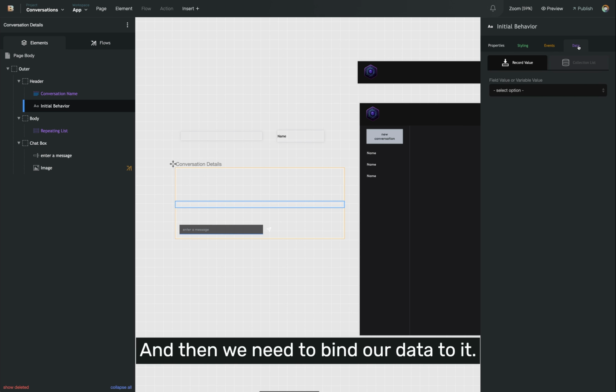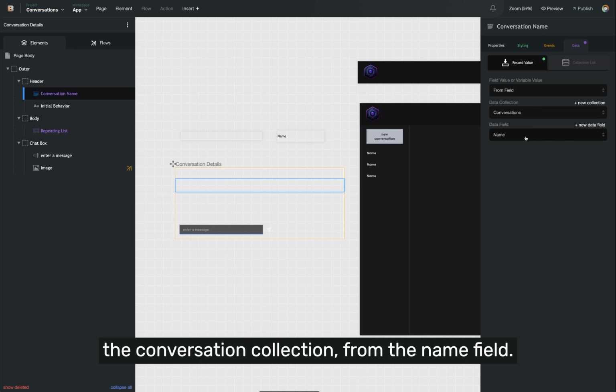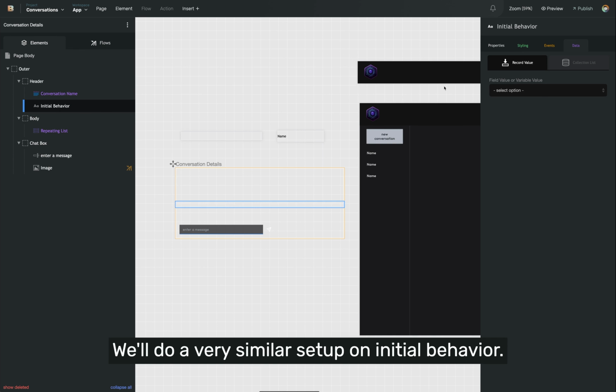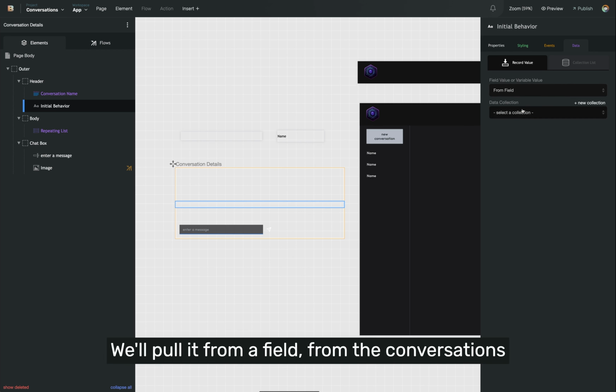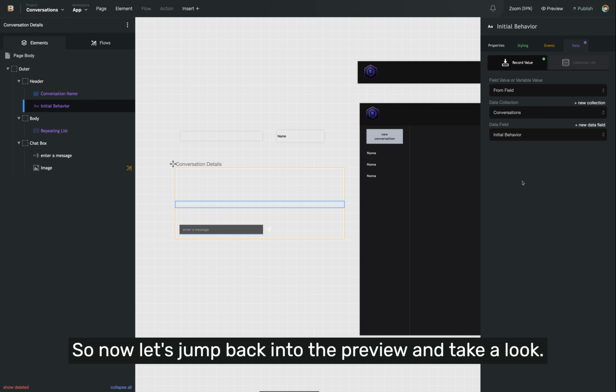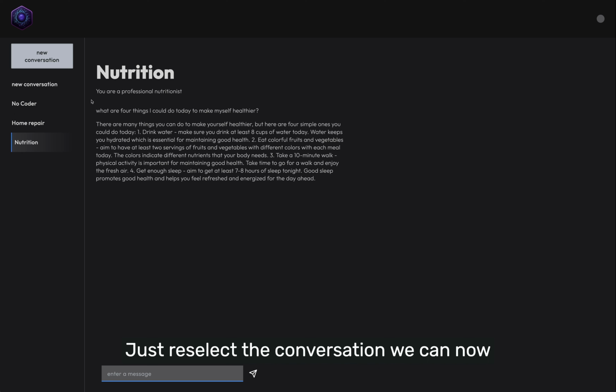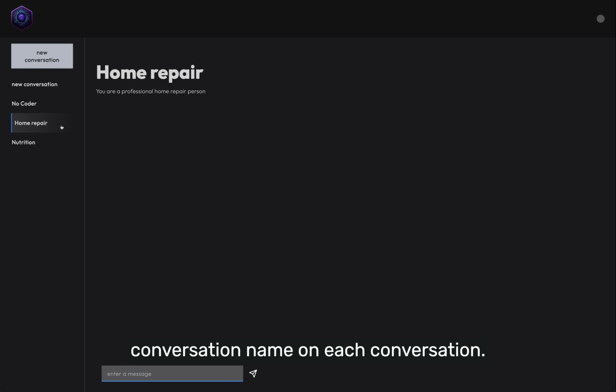And then we need to bind our data to it. So if we go look at the conversation name, how it's set up, if you remember, we pull it from a field, from the conversation collection, from the name field. We'll do a very similar setup on initial behavior. We'll pull it from a field, from the conversations collection, but from the initial behavior field. So now let's jump back into the preview and take a look. Just reselect the conversation. We can now see the initial behavior right here below the conversation name on each conversation.